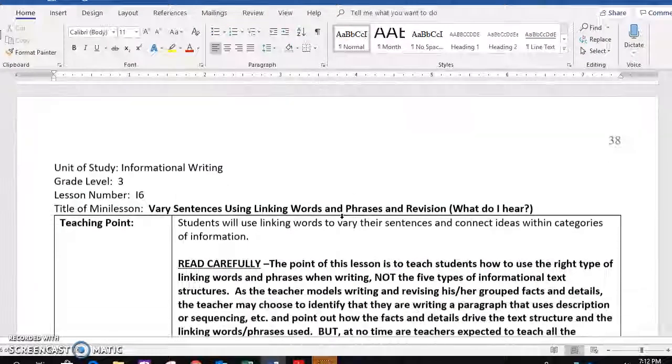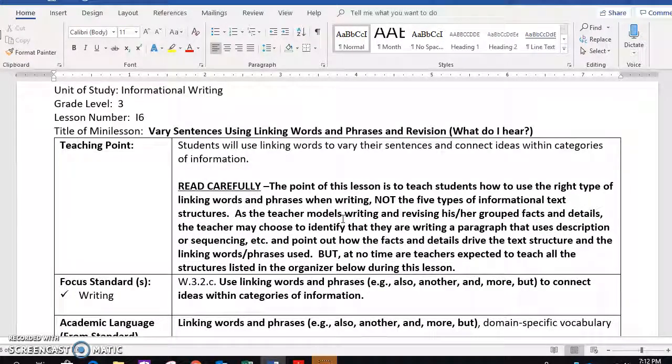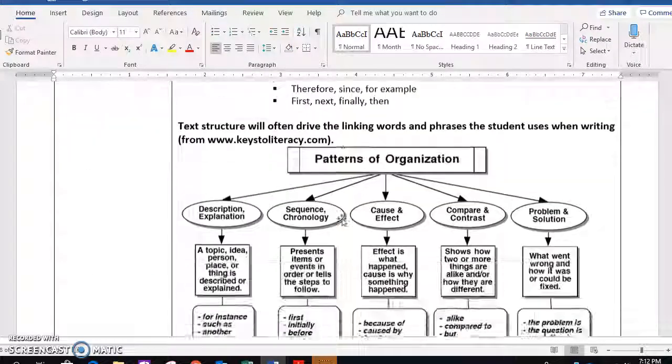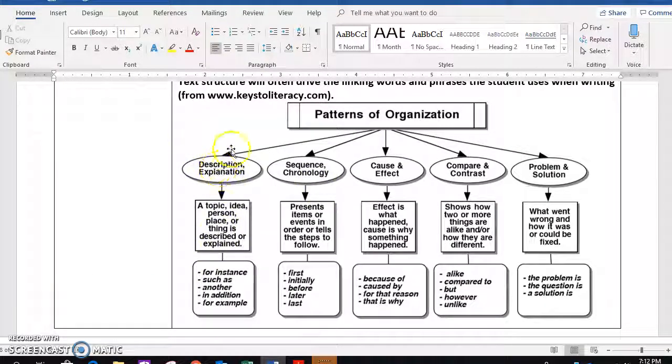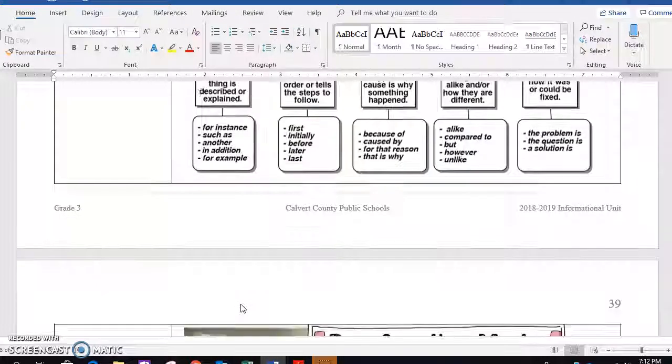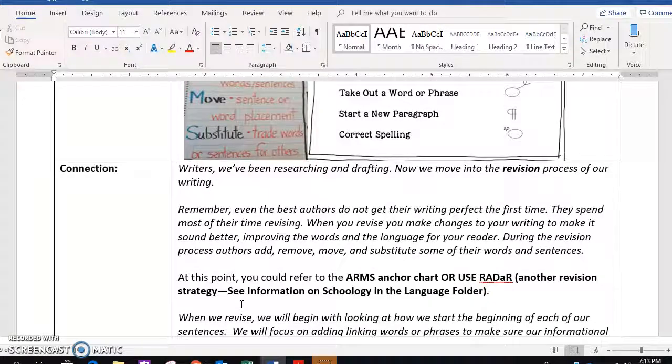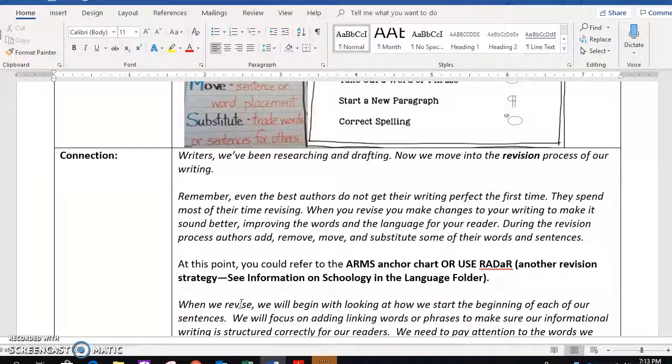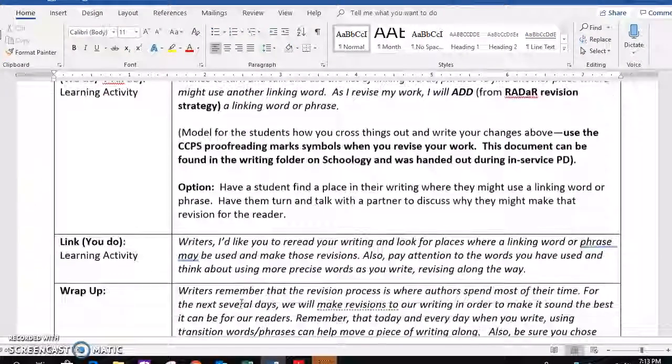The next lesson on page 38 uses linking words to group that, and it will depend. Probably most 3rd graders will write description paragraphs. They may do some sequencing or compare contrast, but your linking words will really depend on the type of text structure that they're writing. So model that for students as you go through writing your piece for students. So you'll have to choose a sea turtle or some topic to model all this through.